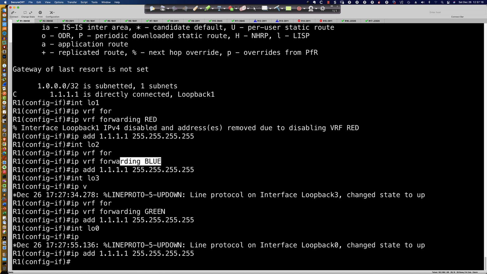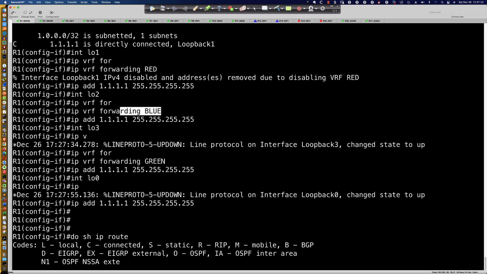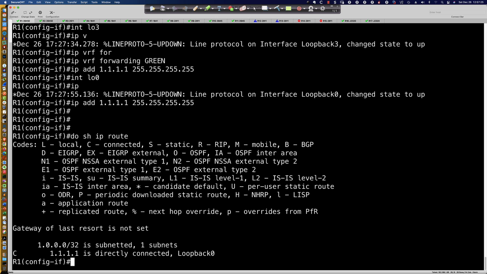So now, let's take a look at the routing table here. Do show IP route. Here's my global routing context. And there's loopback 0, 1.1.1.1, because each interface can only belong to a single VRF. And that's a physical interface, a subinterface, a switch virtual interface, right? A back-to-back serial subinterface for back-to-back Frame Relay.